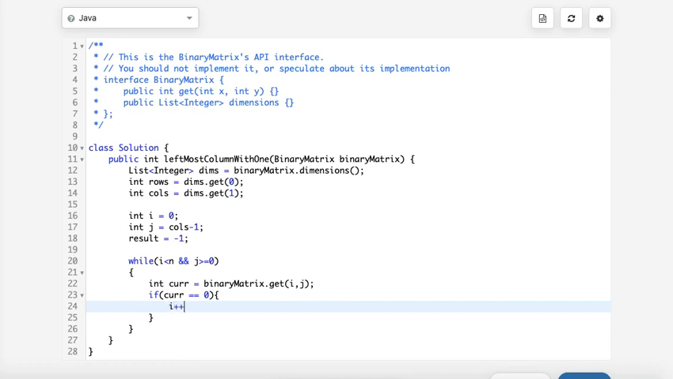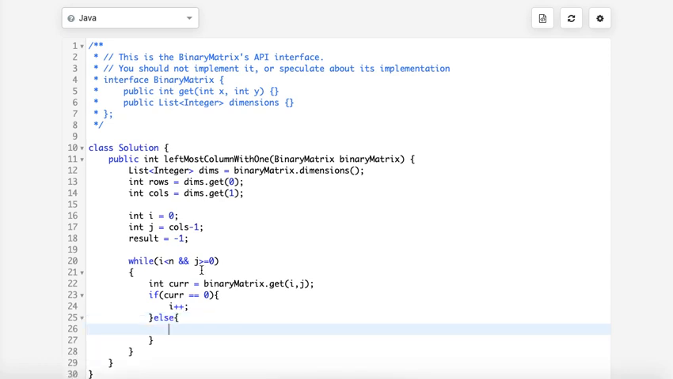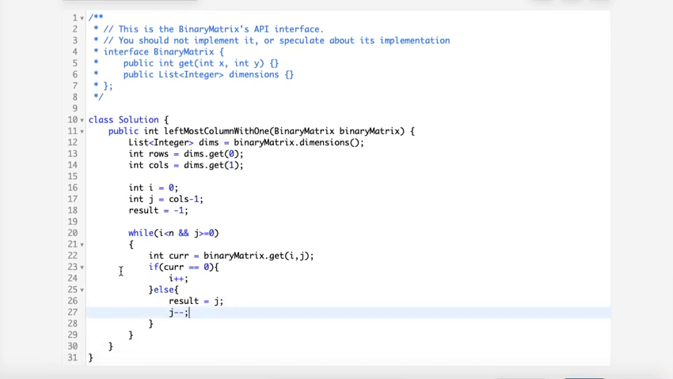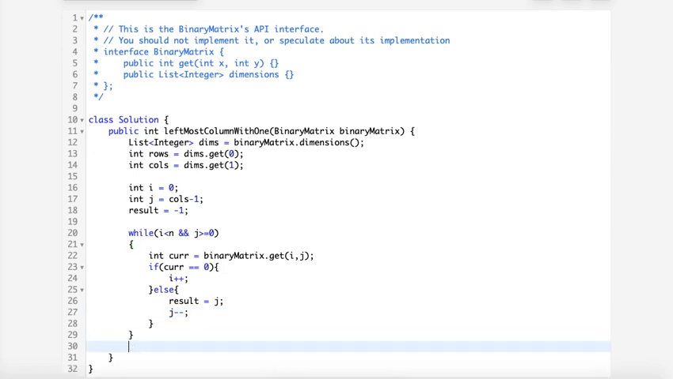right? I was going to the next row, and if it is 1, I have to update the result with the j that was there currently and subtract from j. Okay, this keeps on going, and at the end you can simply return the result.